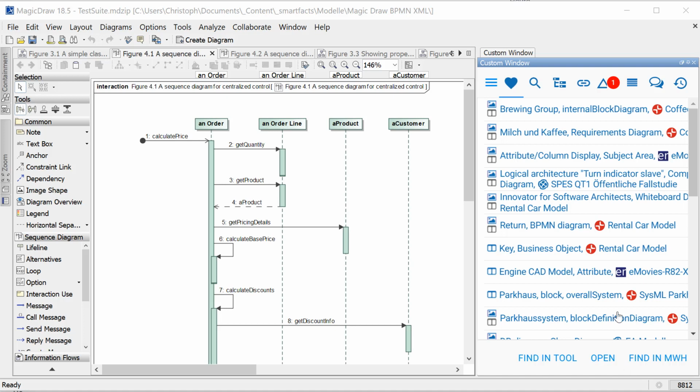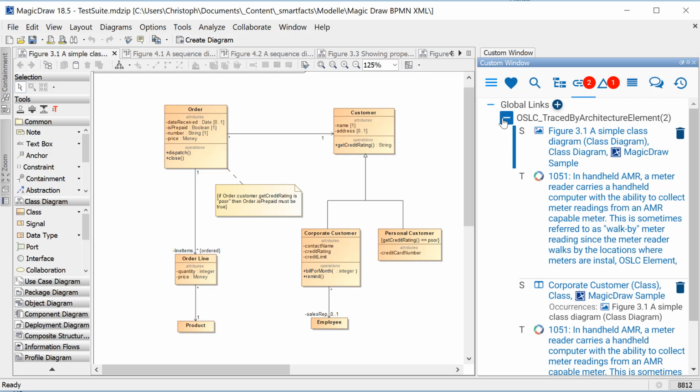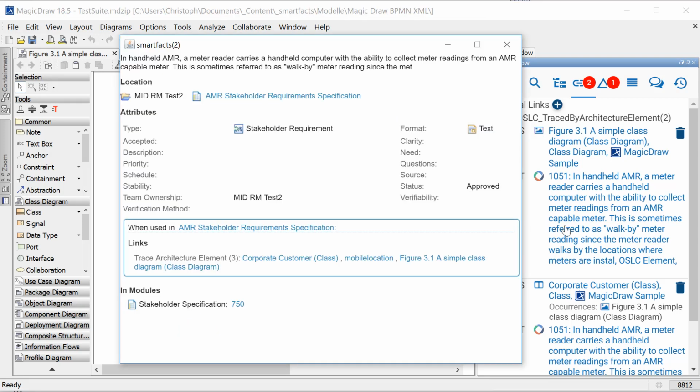Here I am in MagicDraw now, and as you can see, we have built a little plugin into MagicDraw that allows use of the most important features of SmartFacts inside MagicDraw. This also means that when I focus a MagicDraw diagram, our plugin asks SmartFacts, what do you know about that diagram? Now as we have added 2 links to this diagram, there should be something in here. And actually, yes, here we get the message that there are 2 traced by architecture element links, and I can expand that. When I do the rich hover, I get the detail of that link to 1051, exactly the artifact from where we have built that link. So that's pretty cool, right?